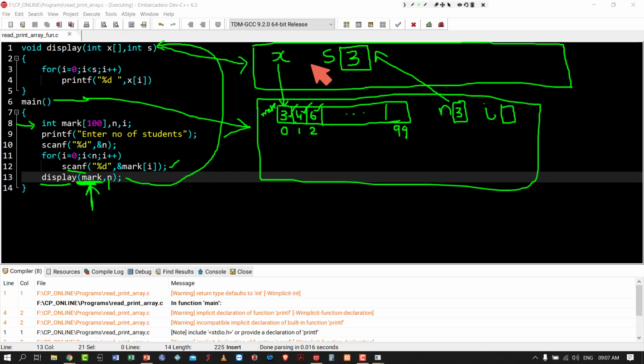Any doubt, any confusion, please ask. If the concept is clear, please type clear in the chat box.